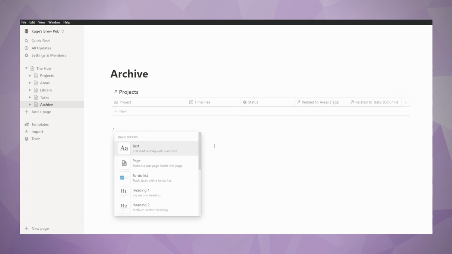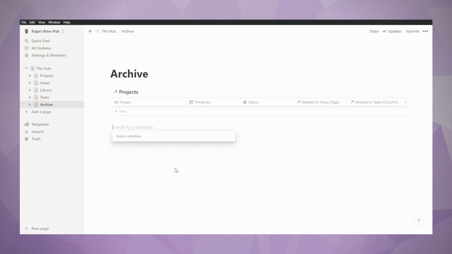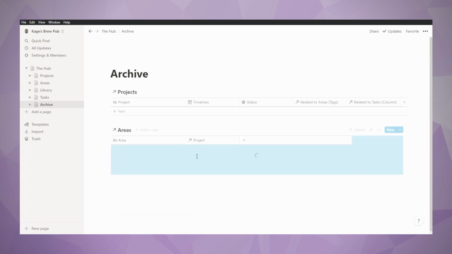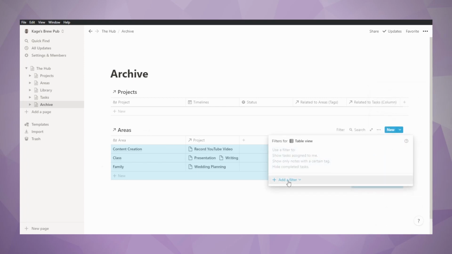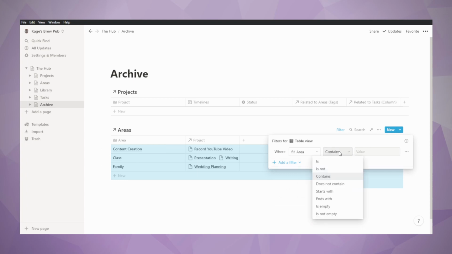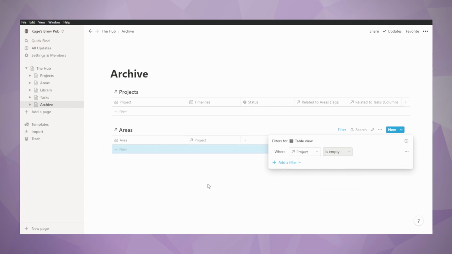So I do the same thing with the areas database. Again, I'm going to go in and create a filter. For this one, I don't have a status set up, so instead, I'm going to make sure that the project is empty. So if I don't have a project in an area, it's going to show up here.